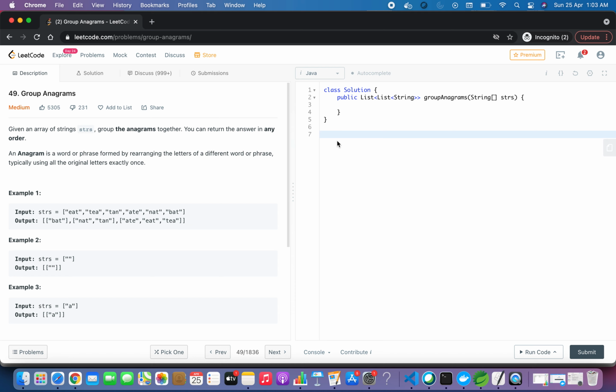So let's see what anagrams are first. Anagrams are strings which have the same length and which contain all the same characters. So for example, ate, eat and tea are anagrams. Live and evil are anagrams.